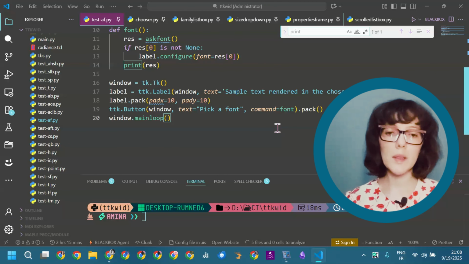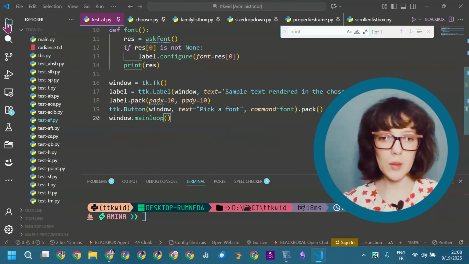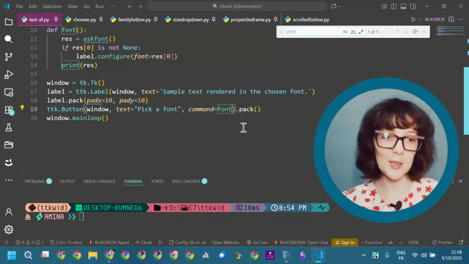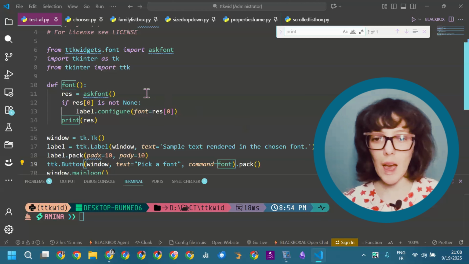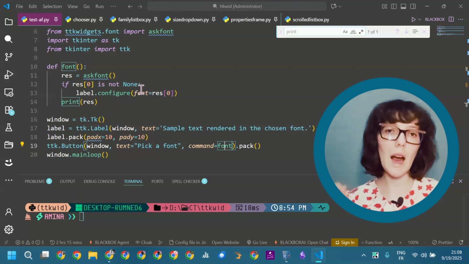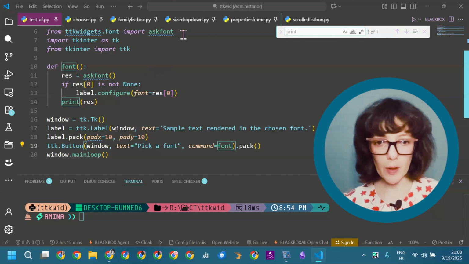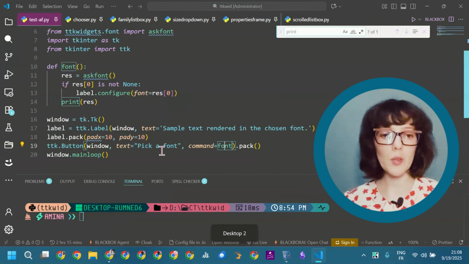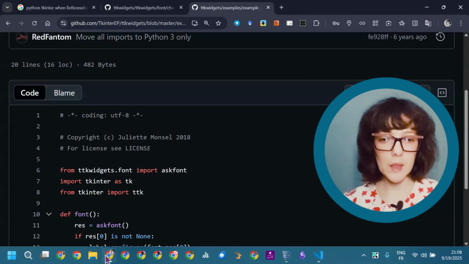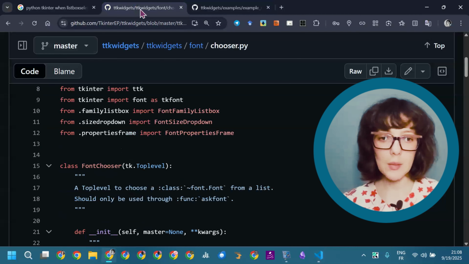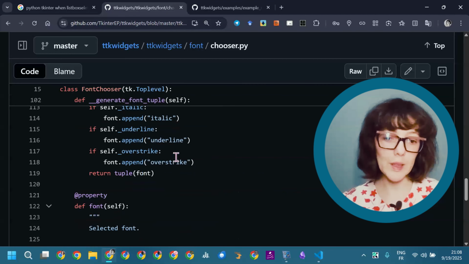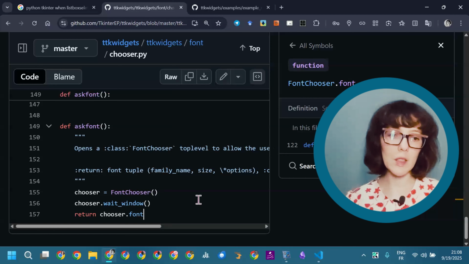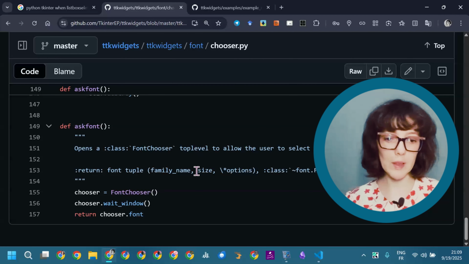The example is simple. You have a label and then a button. Its command is associated with the function font, and the function font calls actually ask font. Ask font is imported from ttkwidgets.font. If you look into the library, what does ask font do? It simply creates the font chooser, waits, then recuperates the font selected.